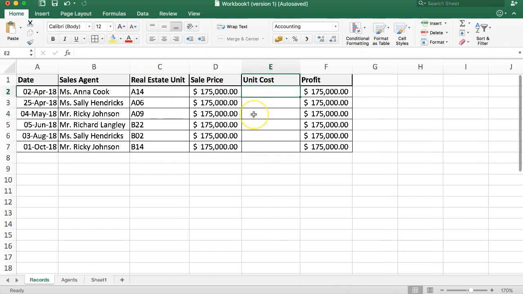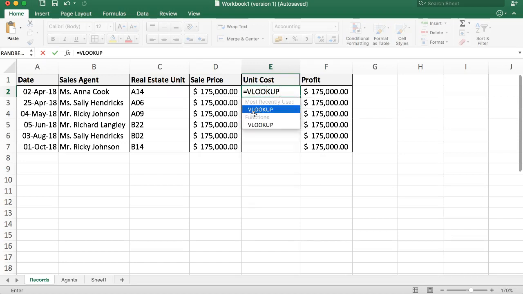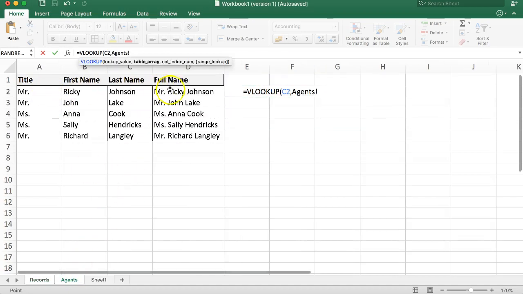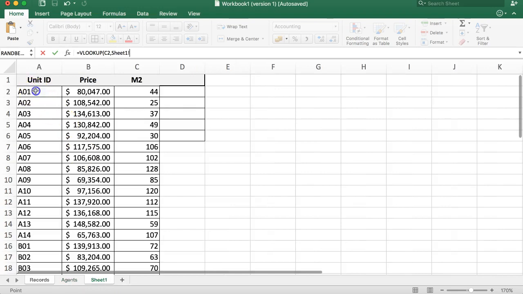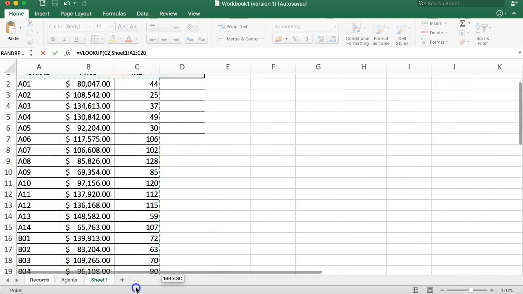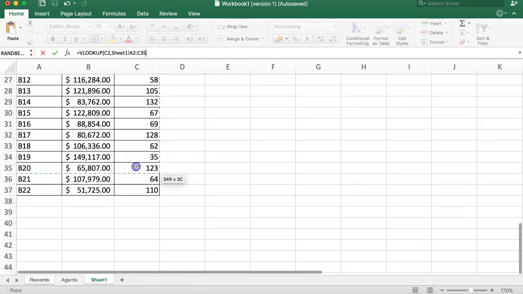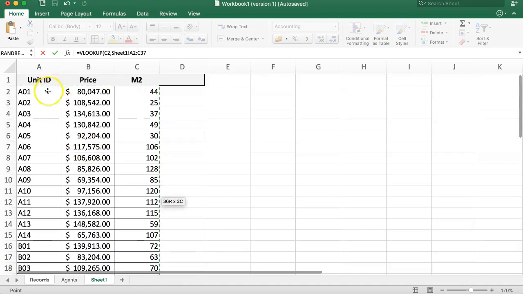Let's say our unit cost is the VLOOKUP. VLOOKUP stands for vertical lookup. What we want to do is get this unit ID. This is the lookup value, comma, and then we have to get the table array. Where do we want to find the information? It's not on the agents, it's on this one here. So I'm going to select these entire columns. We're selecting 3 columns, and the first one is the unit ID. Very important, this must be consistent: the first one must be the unit ID we're searching for.